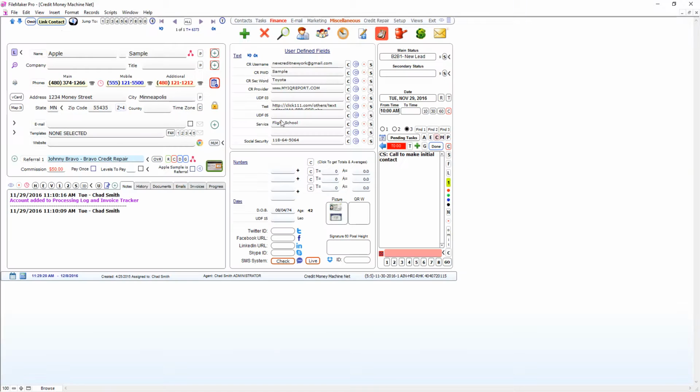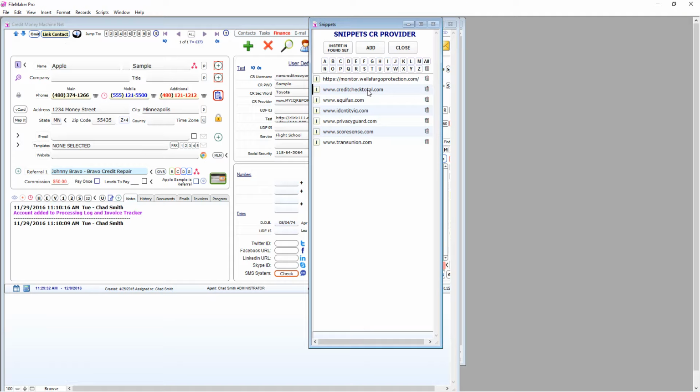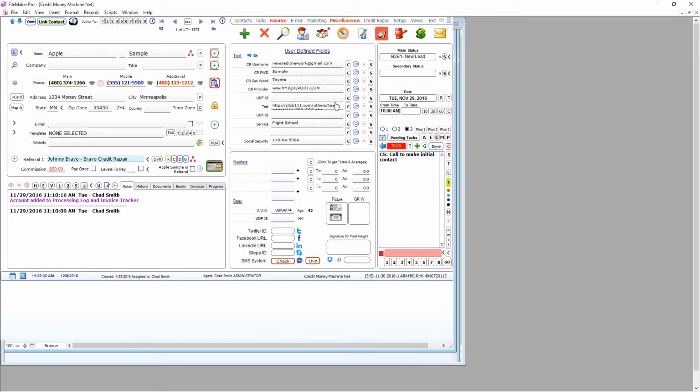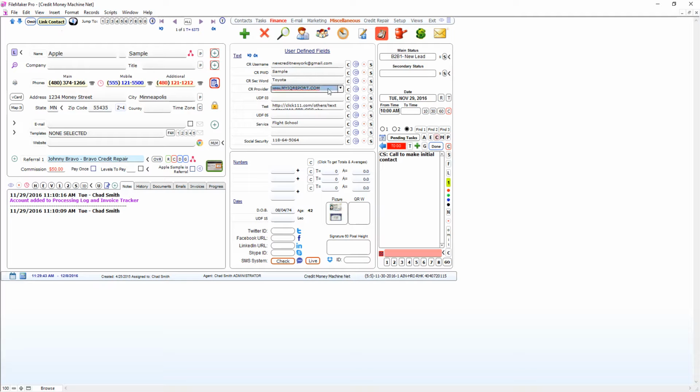I'll show you one more thing on the user-defined fields. Also to the right here where it says CR provider, credit report provider, all the way to the right, there's snippets. This is where I've added all of the credit monitoring sites that I most commonly use by just hitting the add button and typing in the URLs, just like you see there. Now, when I click in that field like this, and I click the drop down, I can see the different companies. So I can change it to Credit Check Total, I can change it to Identity IQ, whatever.